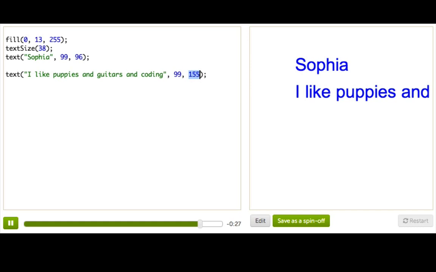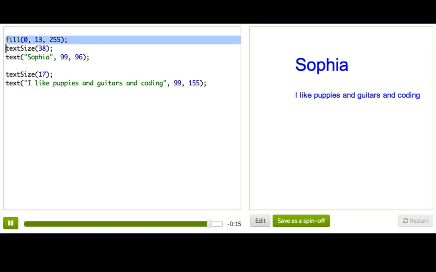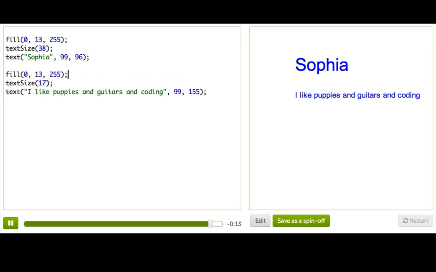And I don't know, that's kind of a long string of text. So let's change it to be a smaller text size. And there we go, that's pretty good. Except, I don't know, it's kind of boring having them both be blue. So let's just change the fill, and let's make it maybe a nice, like, purple. All right, and there you go. That's all there is to drawing text and changing colors and changing size.